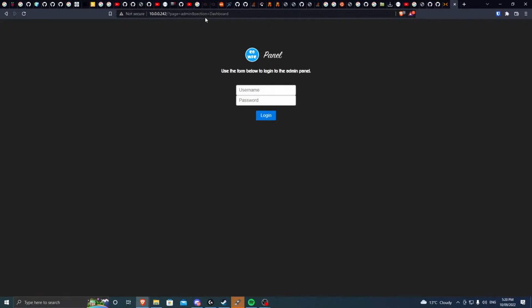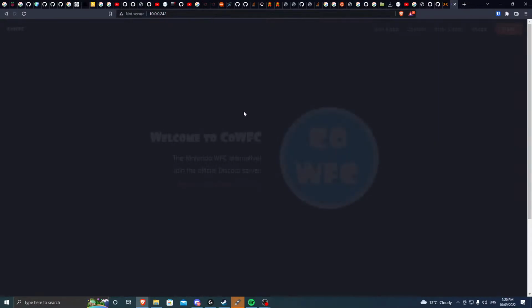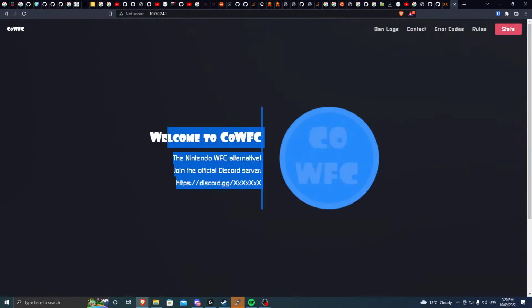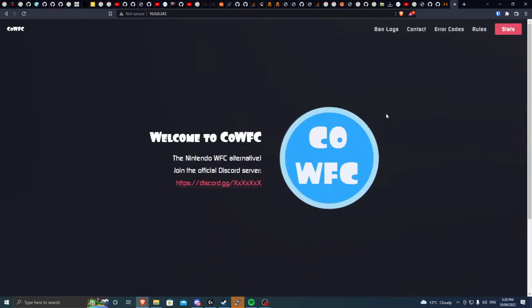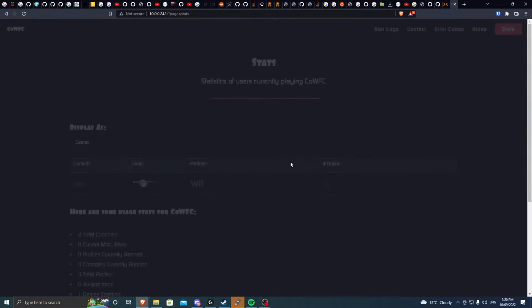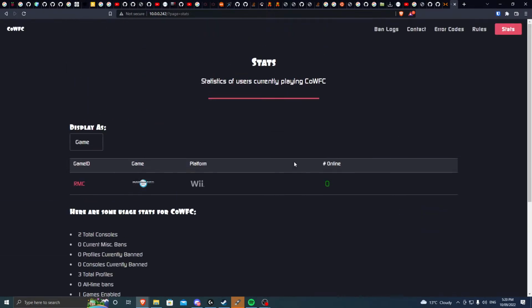So this is what you should see. Now, the main website will look just stupid. Like, I don't like the font they use. It looks awful. It really does. The only part that I half like is their stats page, but still, the crappy font is not exactly amazing. But it does tell me that we've got Mario Kart Wii enabled, and currently there's 0 people online. So that's a cool part of it. I like that. It's just not amazing.